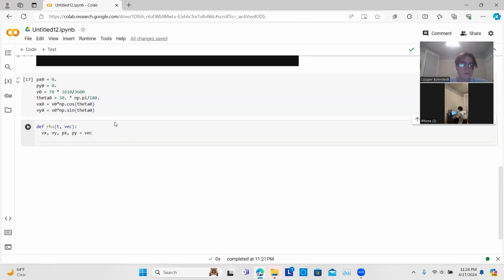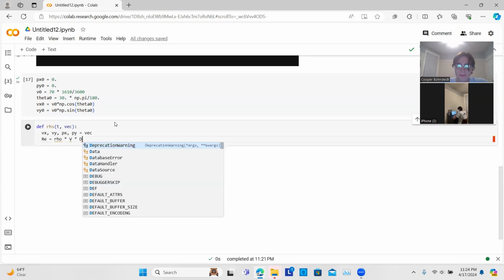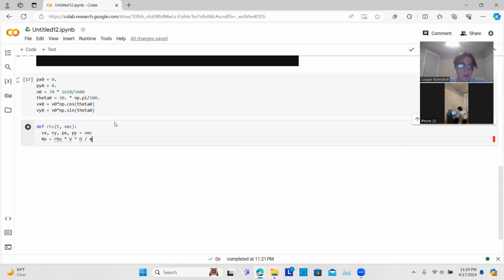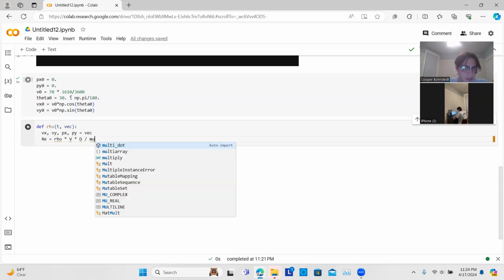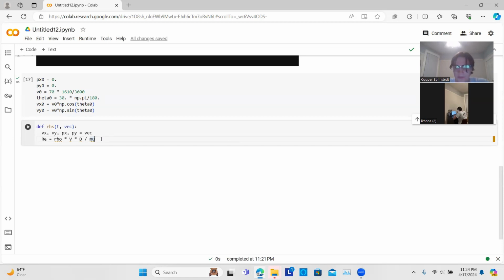Okay, so now we want to define our Reynolds number, right? So Reynolds number, we know that that's going to be rho times V times D over mu. So we can see that we actually do not have our rho, or we have a couple of these variables that are not defined. So I'll get to that in a bit.